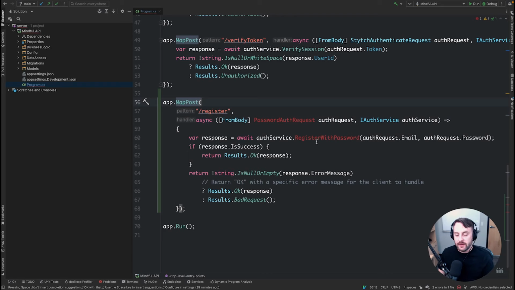We're going to create a new method on our existing auth service, which enables us to pass an email address and a password to this register with password method, which will return a response. So if this response is successful, we're immediately going to return OK, which is an HTTP 200 response. I'm going to place the result from that as the response body for this request.